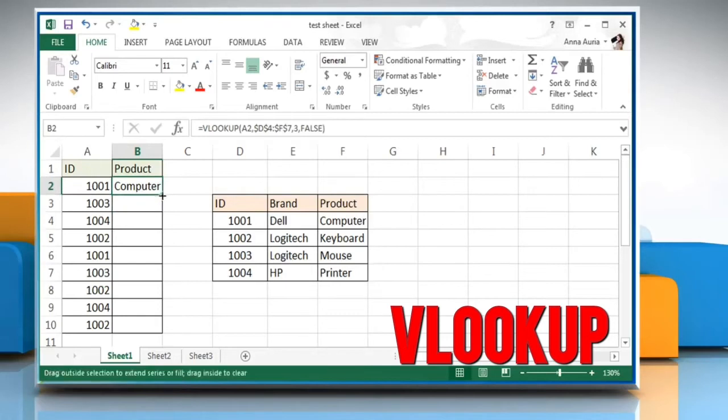Drag the VLOOKUP function in cell B2 down up to cell B11. When we drag the VLOOKUP function down, the absolute reference, which is $D$4:$F$7, stays the same, while the relative reference, A2, changes to A3, A4, A5, etc.